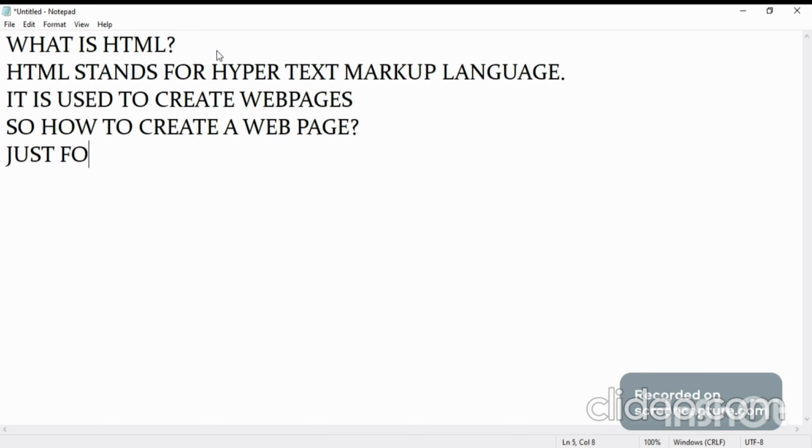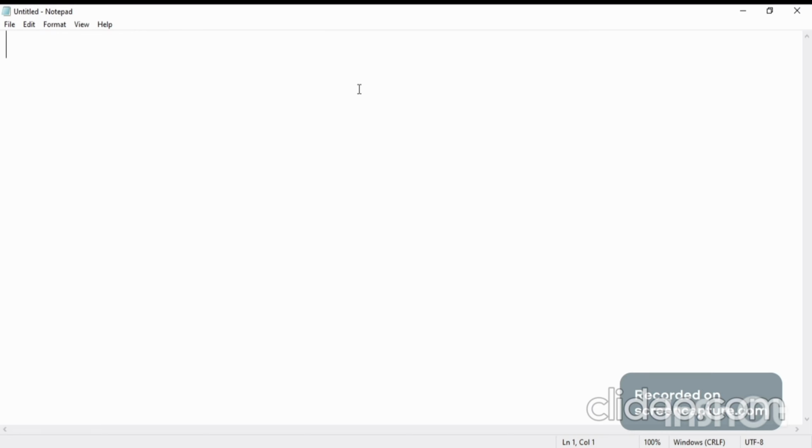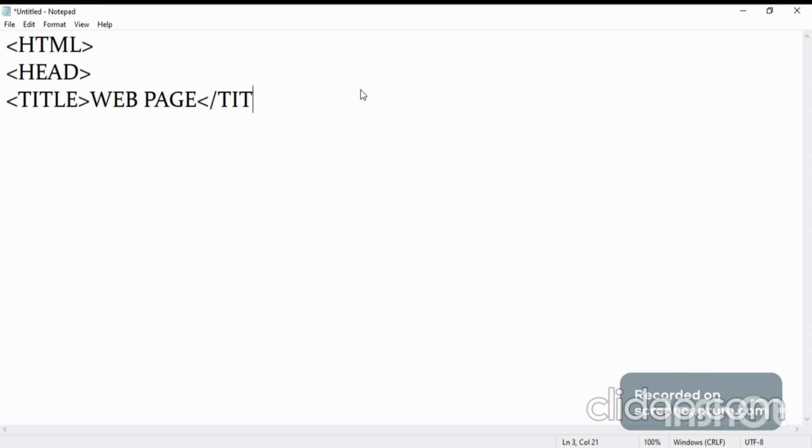web pages. At first, open a notepad in your computer or laptop. After opening notepad, just write the code as shown: HTML, then head, then we have to include title. It is a paired tag. So in title, whatever we need in the web page title, we have to write in it. So I'm writing web page as title.